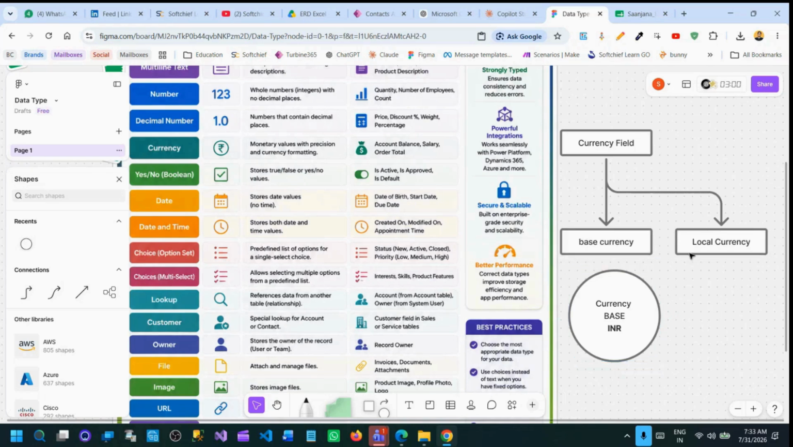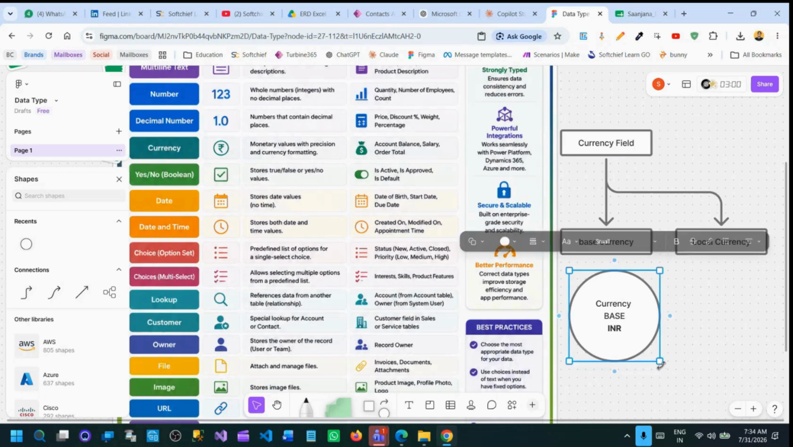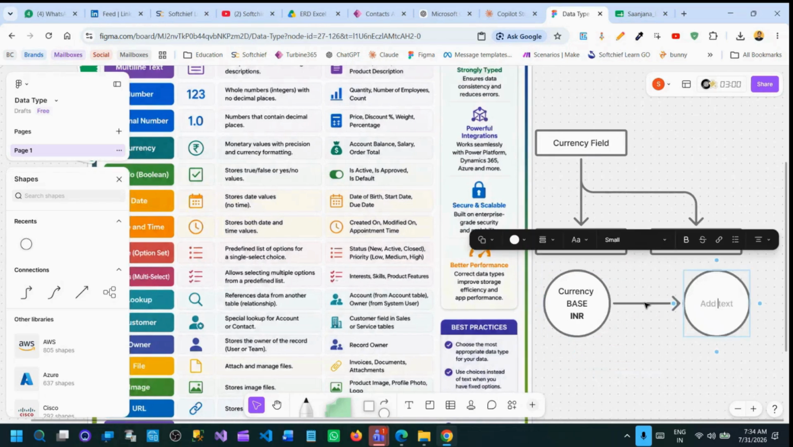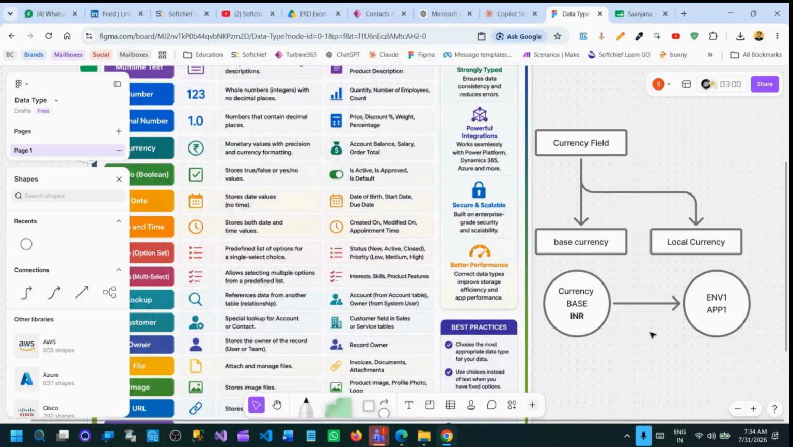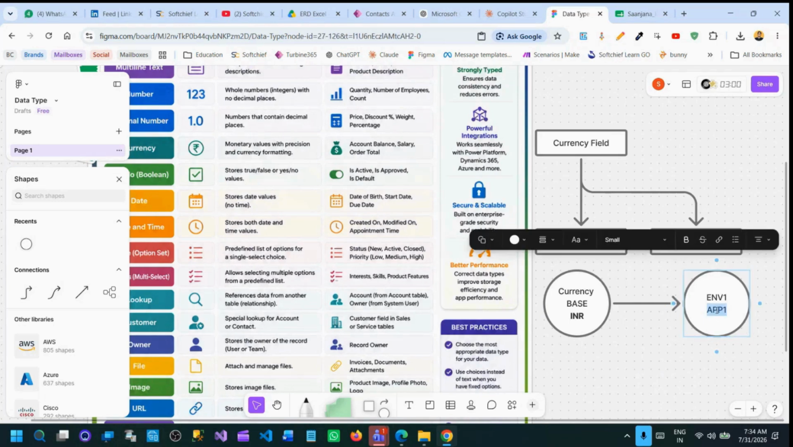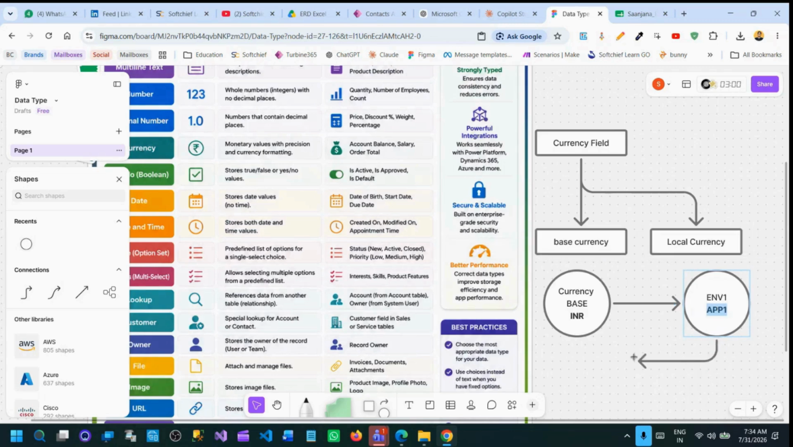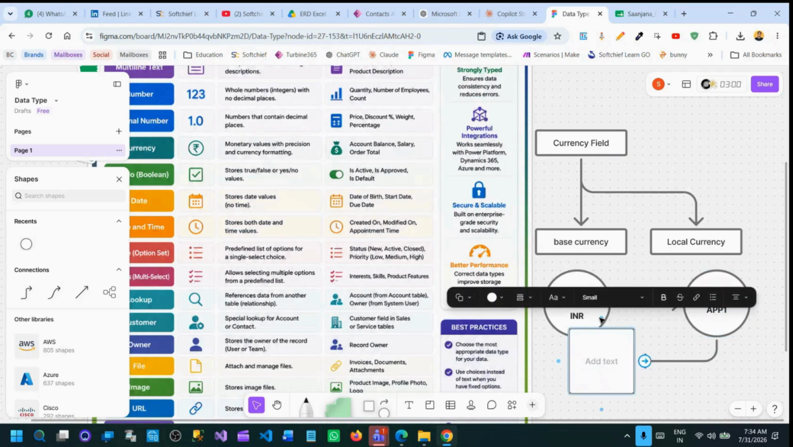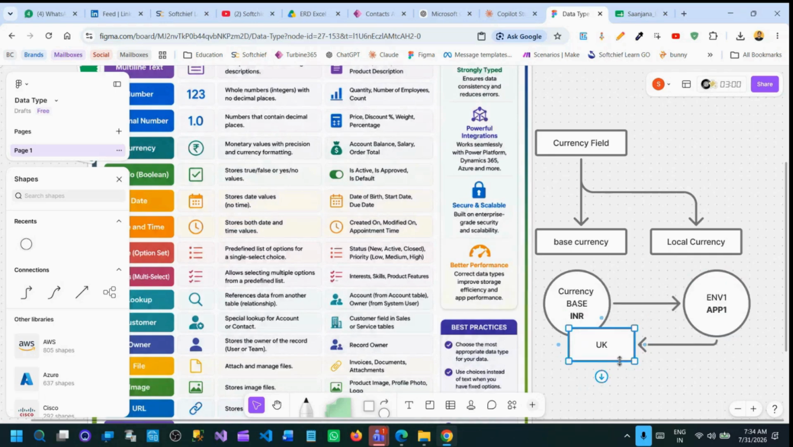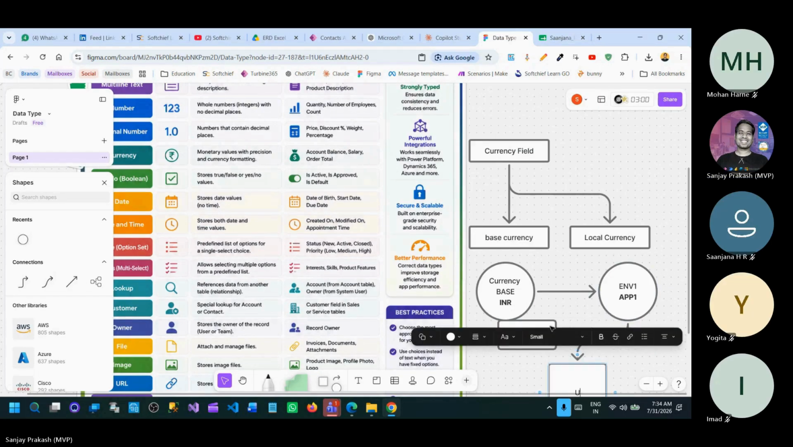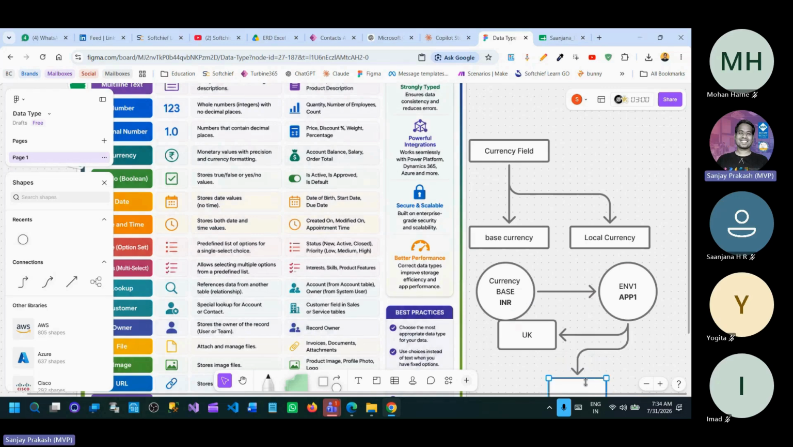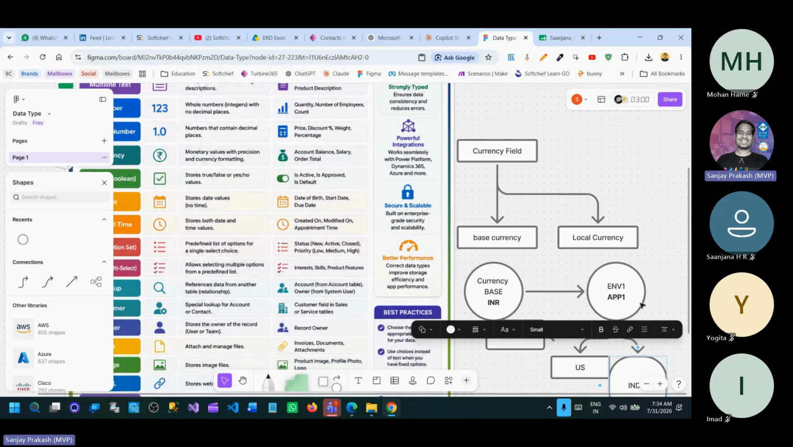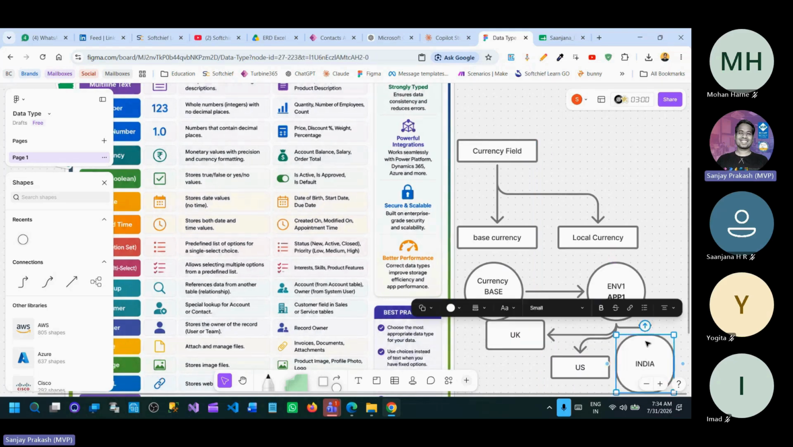Let's say I have created an app. I have taken Indian rupees as the base currency for my environment, whose name is ENB1. And in this ENB1, I have developed an app1. And this app1 is used by multiple users from multiple countries. One user from UK, another user from US, and another user in India. Now let us understand the philosophy behind the currency.